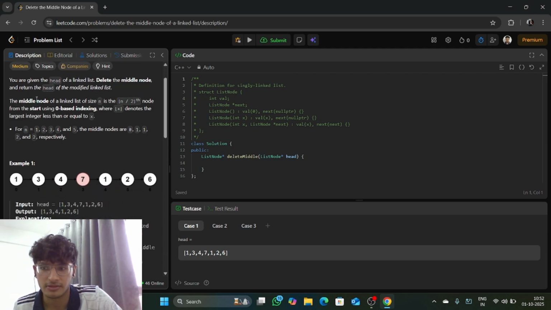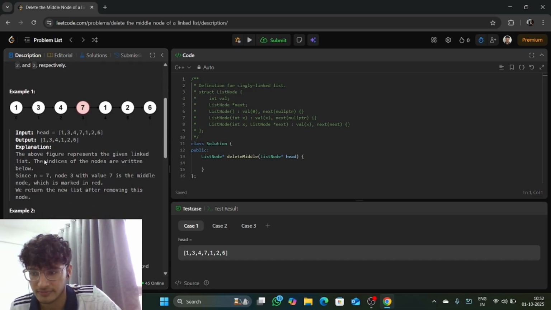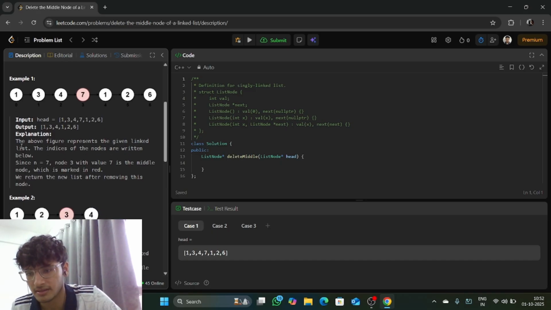As you all know, the middle node of a linked list of size n is the n by 2th node, starting from 0th based indexing, which we use in the array. And as you can see in example 1, there are total 7 nodes, and here you can see that 7 is the middlemost element.